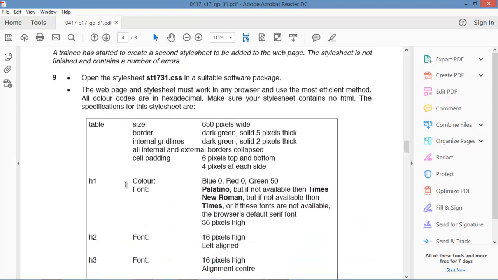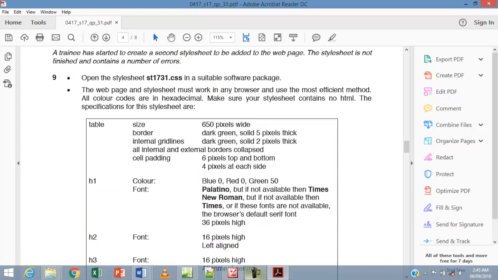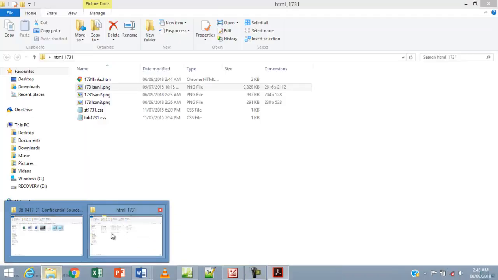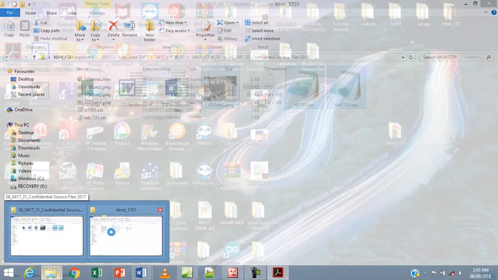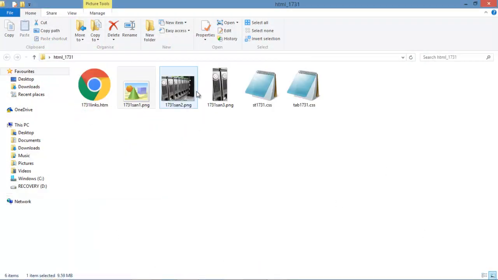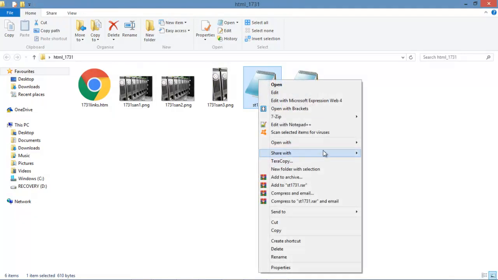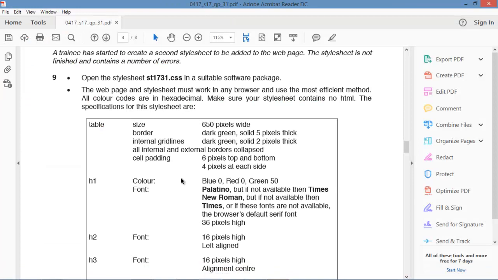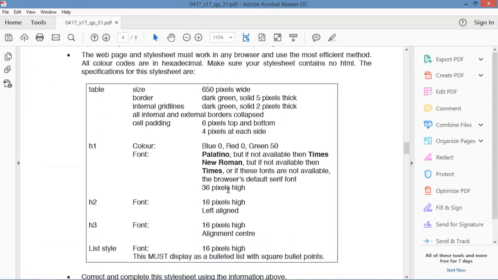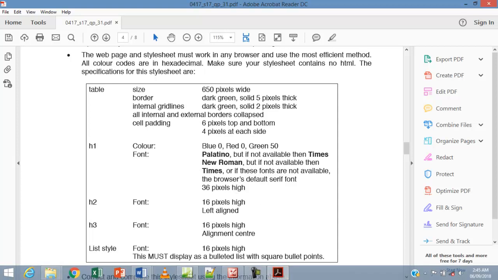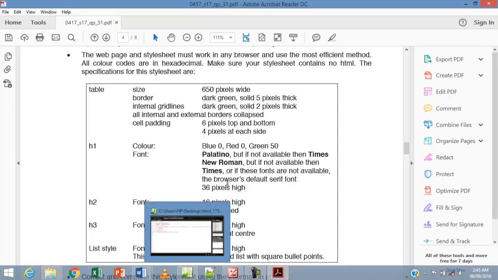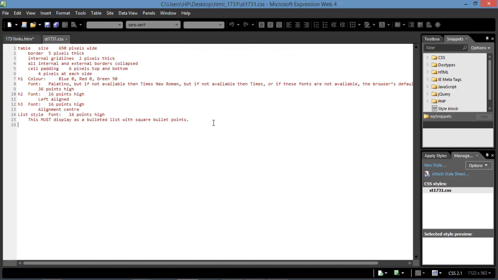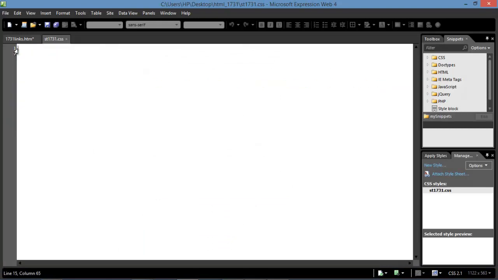So we're going to adjust this guy here. I'm going to go back to my folder and open that. That's my folder right here. I like to have it in this view. So this is it here, and I'm going to open it in Expression Web. That's where I'm going to adjust. This is what we have here, and we're given this specification to work with. So what I'm going to do is lay off everything and start afresh. That's what I'm going to do.